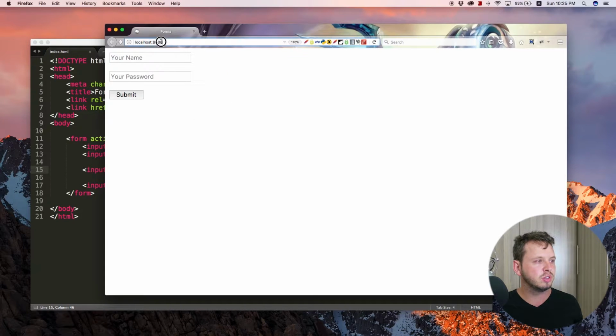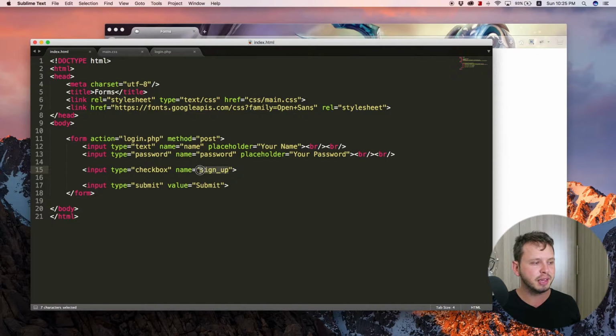Let's go back to just the index file, and you can see that, yeah, there we go. Now we have our name and our password, but we also have a checkbox that I can tick and untick, right? Although that doesn't really mean anything to me as a user, because I don't know what I'm checking this checkbox for. So we're probably going to need to add in a label just to let people know what this checkbox is supposed to do. The reason why I named it sign up is because now we can add a little label over here.